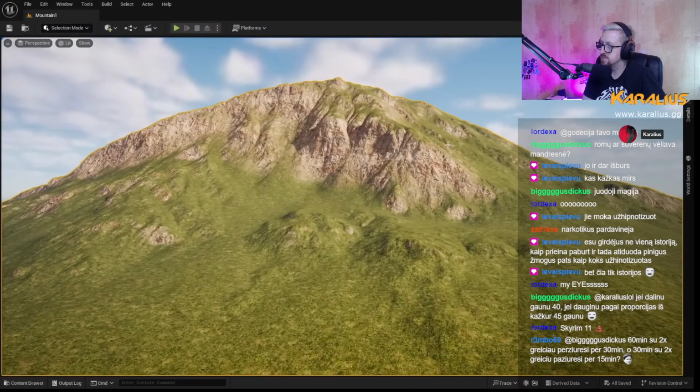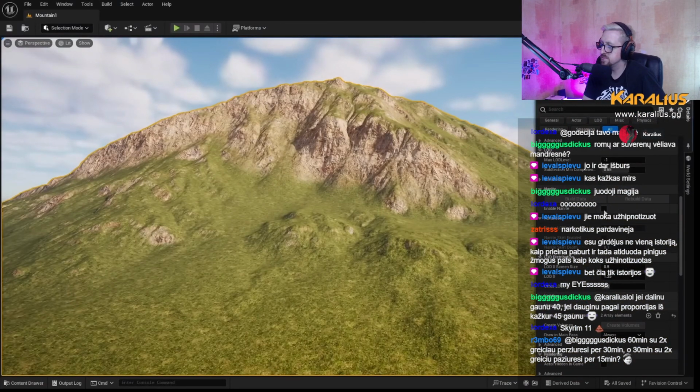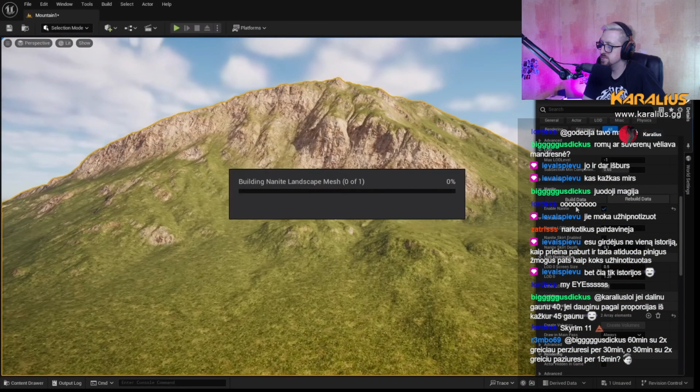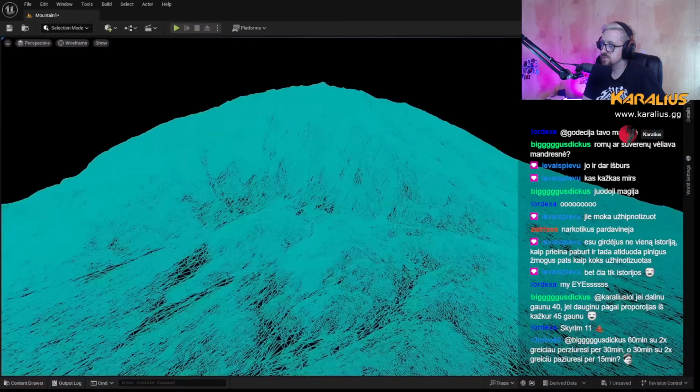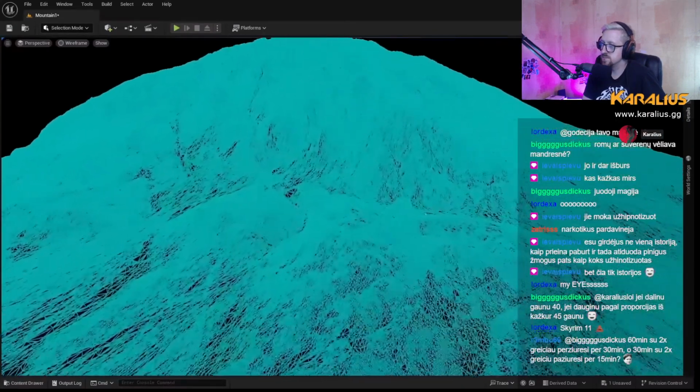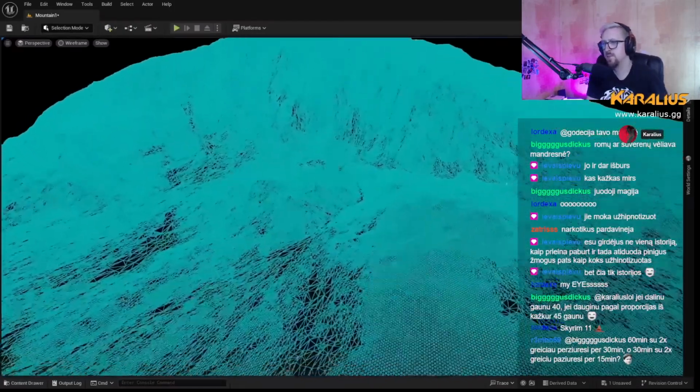To activate Nanite, select your landscape, and then within the details panel, enable Nanite, and then build data. Now that it's enabled, we can watch the geometry dynamically deform. It is that easy to enable Nanite on our landscapes.